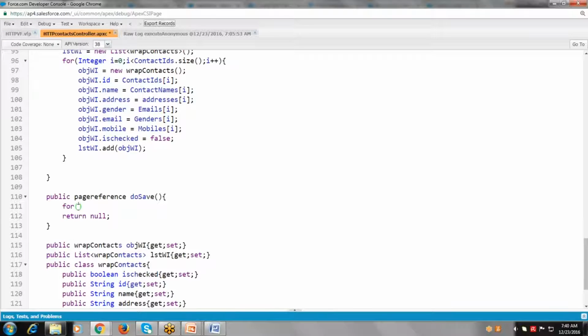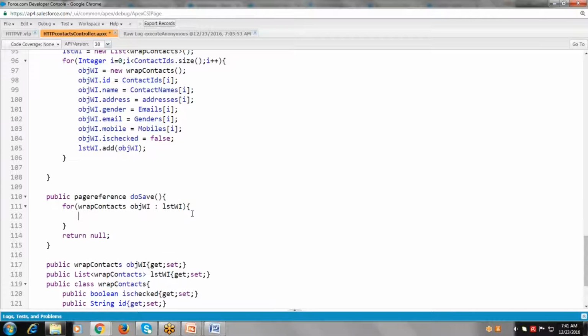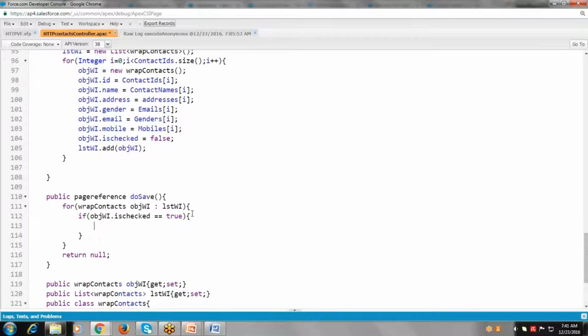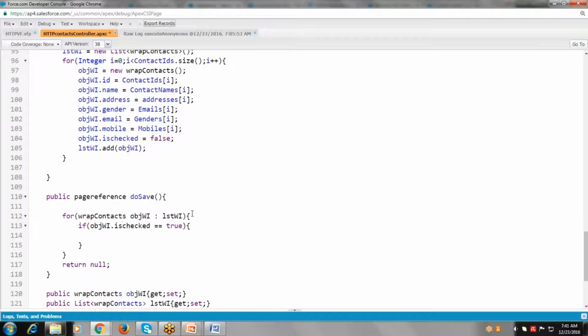Write a for loop for your data, which is in wrapper class contactsObj wi, and the list is lstwi. I'm iterating each record because the data is in the form of wrapper, and I compare whether checked is equal to true. Then only I would like to create the records. So just create one contact list to add the data, and one normal contact instance.